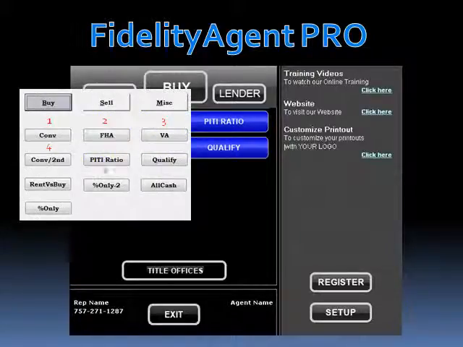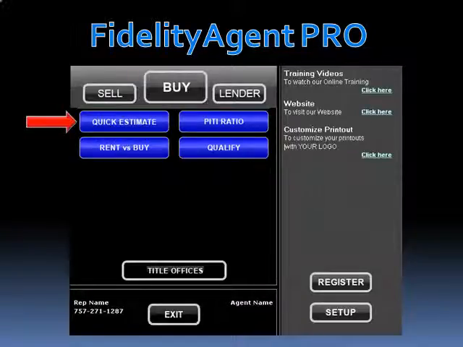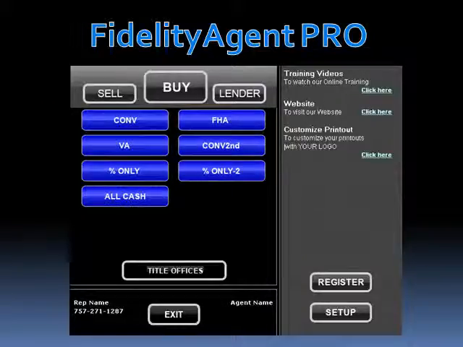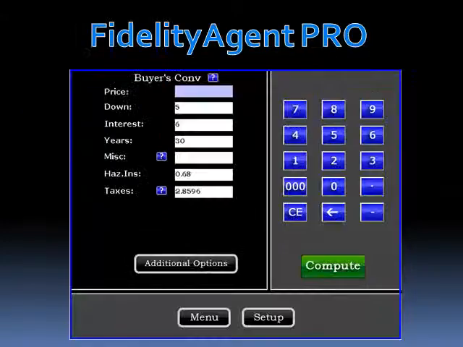On the old program, all of our buyer's estimates were on the front screen, making it a bit cluttered. Now we just have a Quick Estimate button for all loan types. When you click on Quick Estimate, it takes us to all of the loan types. You see we still have all the same loans as before, but everything is cleaner on these pages. Now let's click on Conventional Loan to see what's new there.